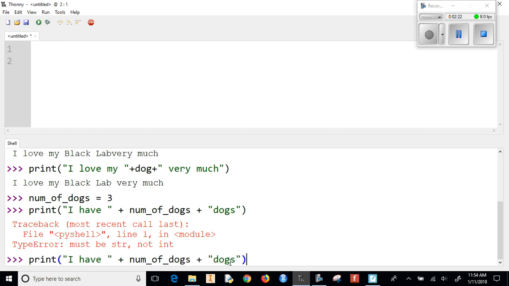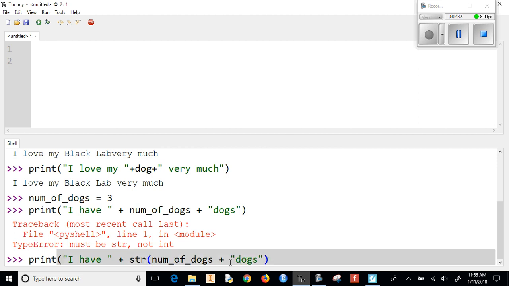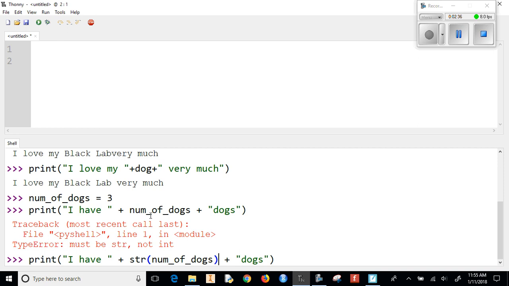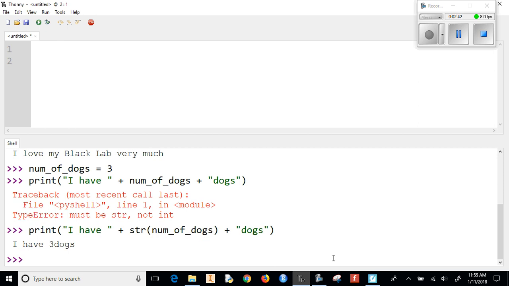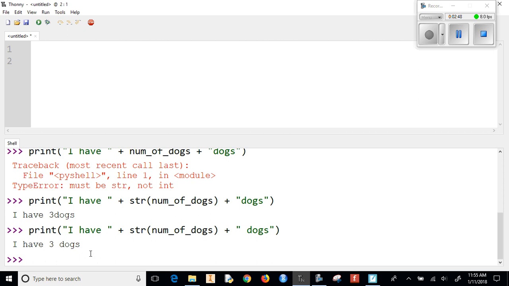So what we have to do is force this to be a string even though it's not. So we convert this by typing str. str is what makes it a string. So it takes 3 and now it's just a string that has 3 in it. So now when we type it, it says I have 3 dogs. Now I could have left a space in there to make it look a little bit nicer. I have 3 dogs. And now it is working.